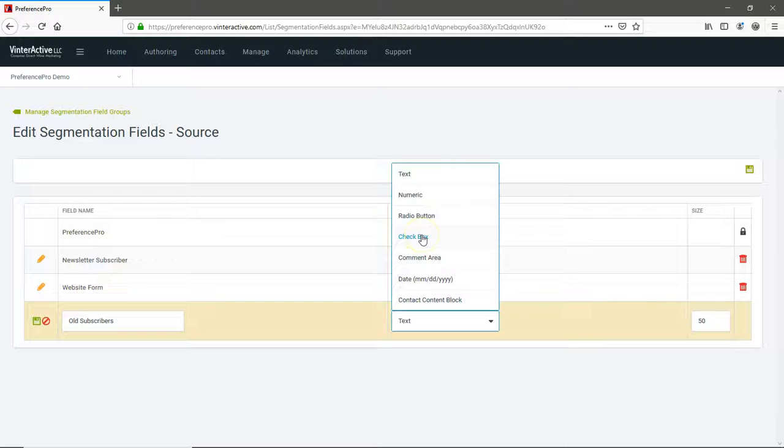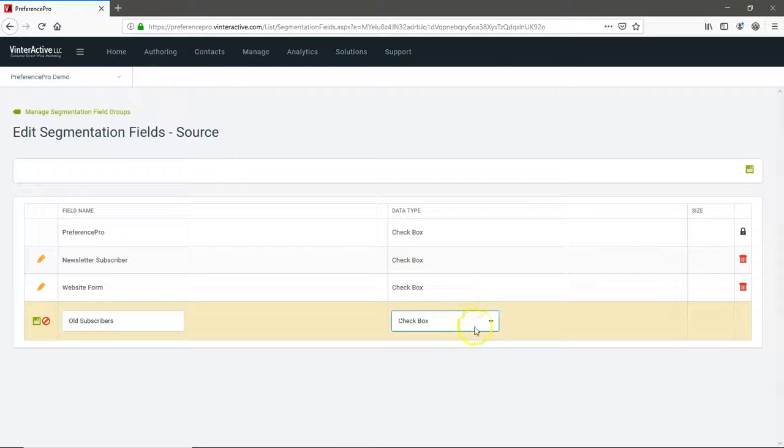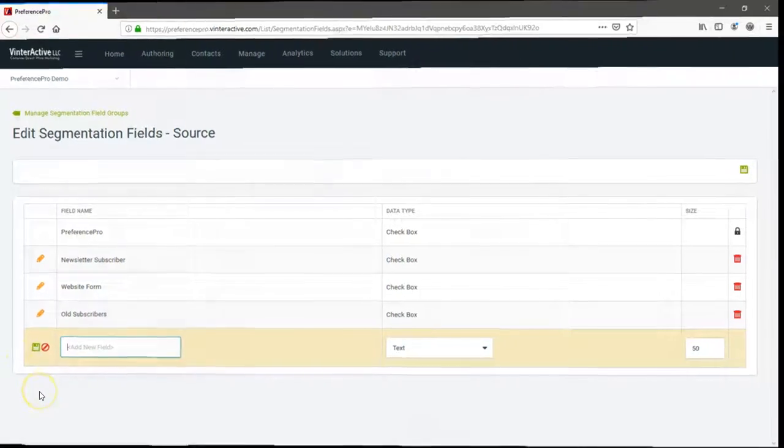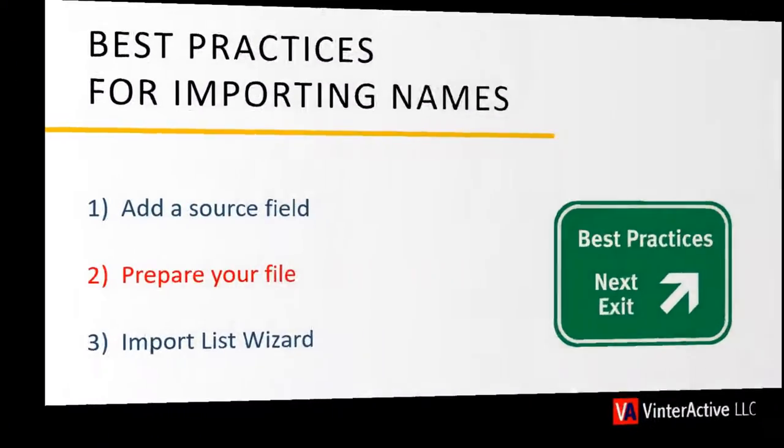Our recommendation is to format your source data as a checkbox for easy access. Once you've created a new source field, click the Update button to save your changes, and you're ready for the next step, preparing your import file.